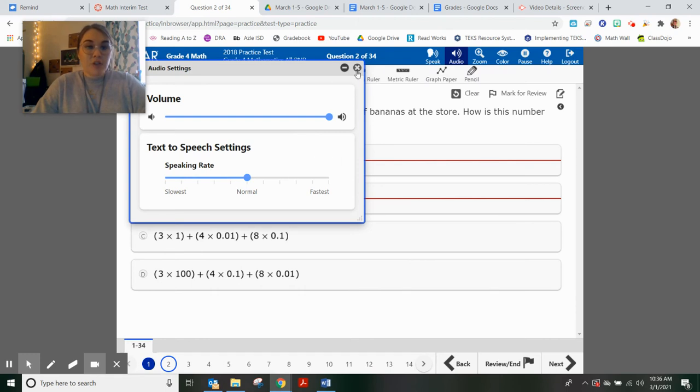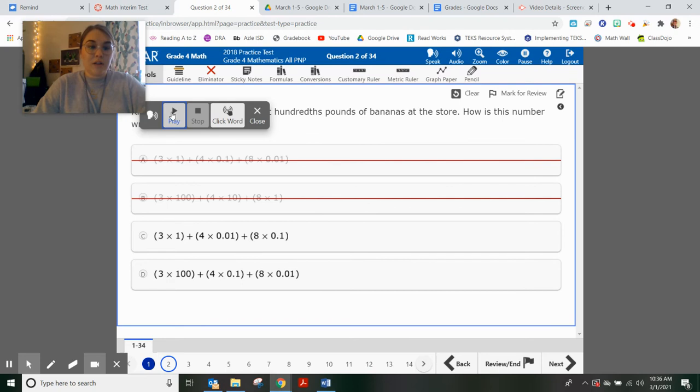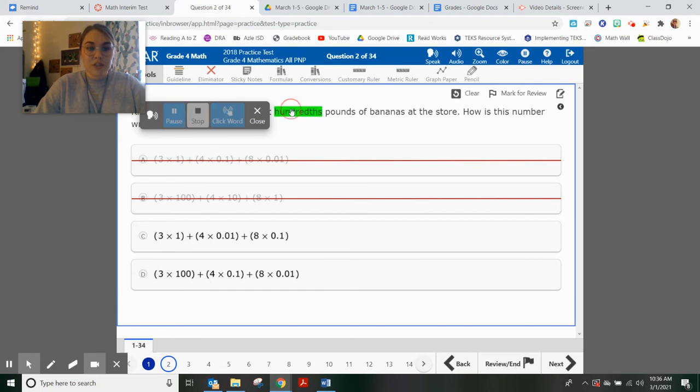Up here, if you have the option for your test to be read out loud to you, you have this. It'll show you your volume, your speak, and then it'll speak. It will read you the test, or you can just click a word, like hundredths, and it'll show you that one particular word. So let's say you don't want the whole test read to you, but you don't know what that word is right there. You can click speak and just click a word and it'll read that word to you.